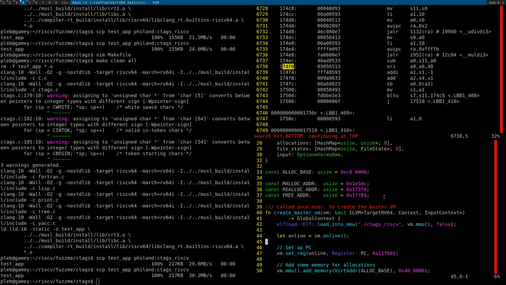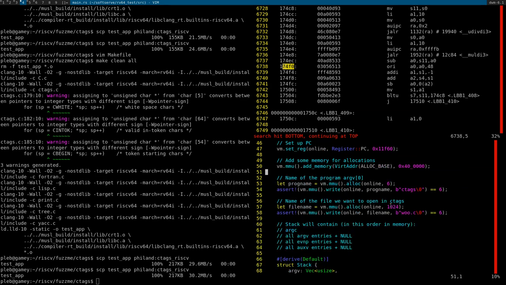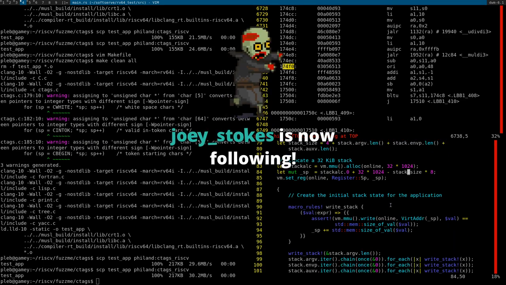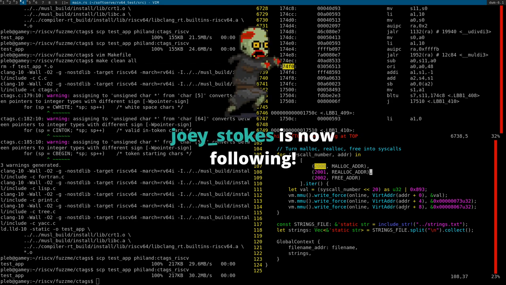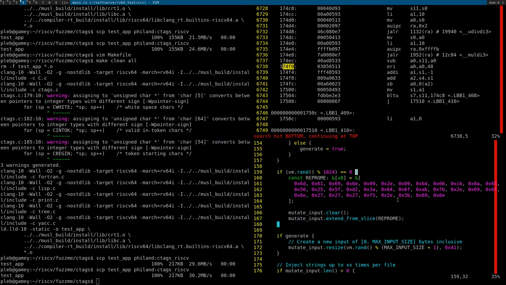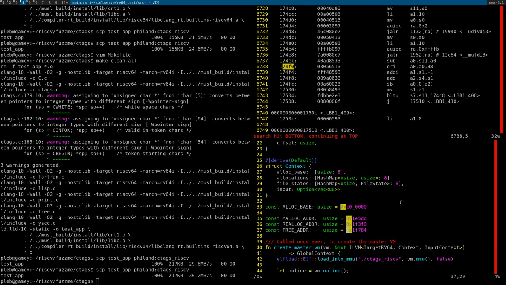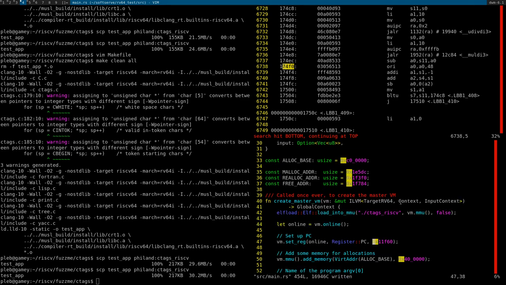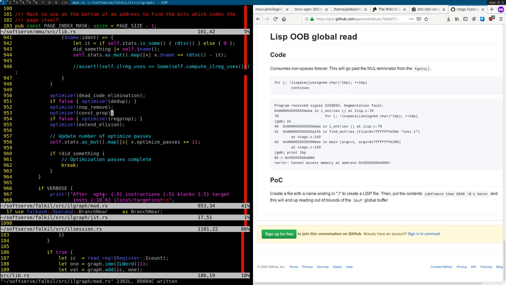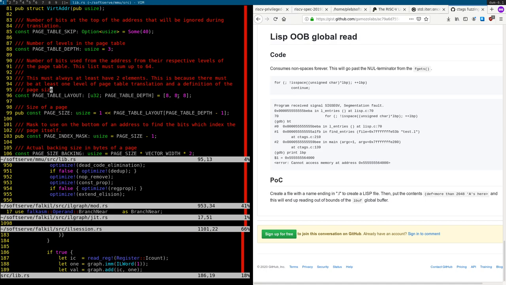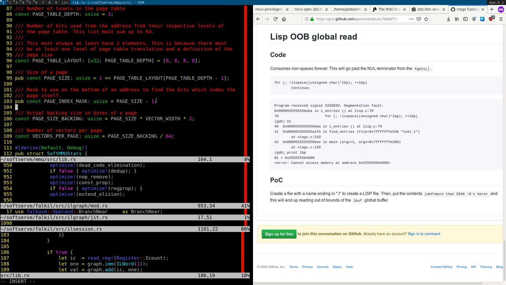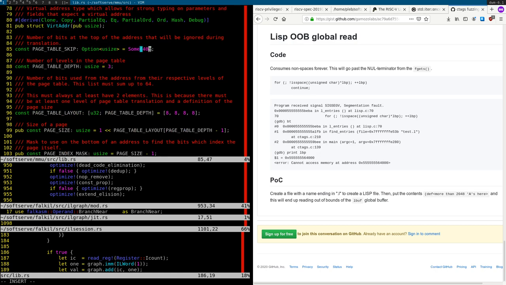Add memory at alloc base, which is C0. Set up those malloc addresses. I don't think I have any other hard-coded addresses. Nope. Unless my address space isn't large enough. That's the only thing that I've really changed, this address space size. So we'll do a 32-bit table. Set this to skip 32.